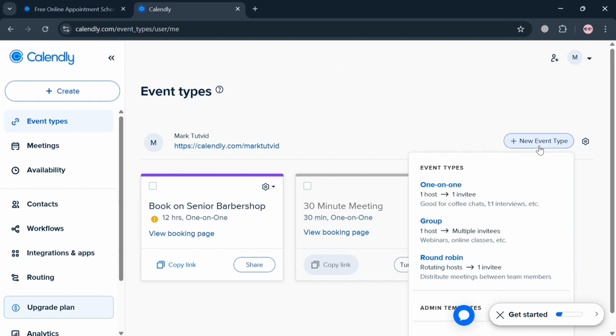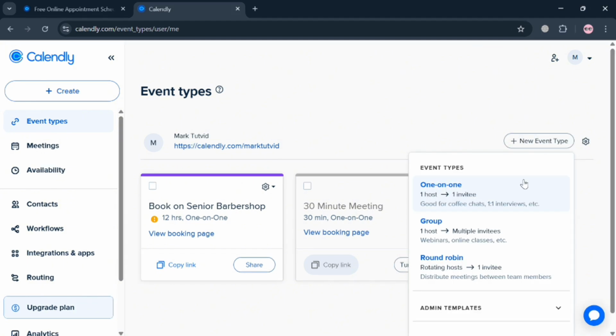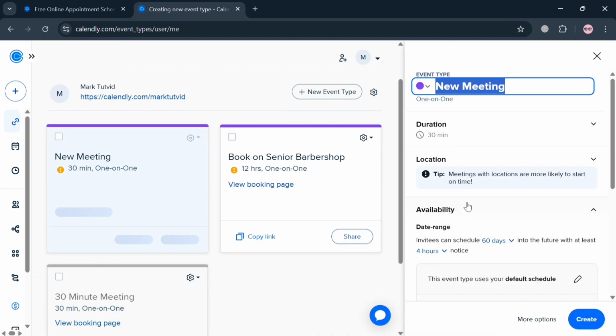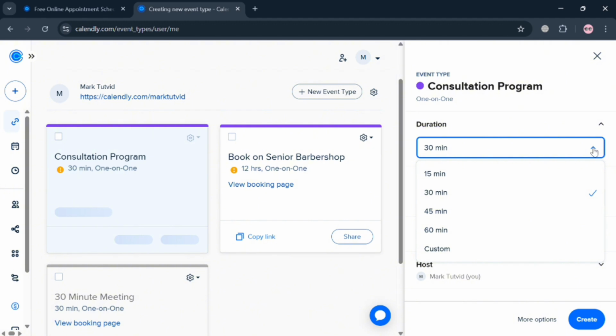Just click this new event button on the top right corner under event types and choose what kind of event you want. I'm going to choose, for example, one-on-one, and after choosing it, it will show you a pop-up window on the right side panel that you need to fill out with all of this required information, including the name of the meeting. For example, I'm going to enter consultation program as the name of the meeting in here, and you could also select below the duration of this meeting. For example, we have 30 minutes, 15, but I'm going to choose 60 minutes or 1 hour.